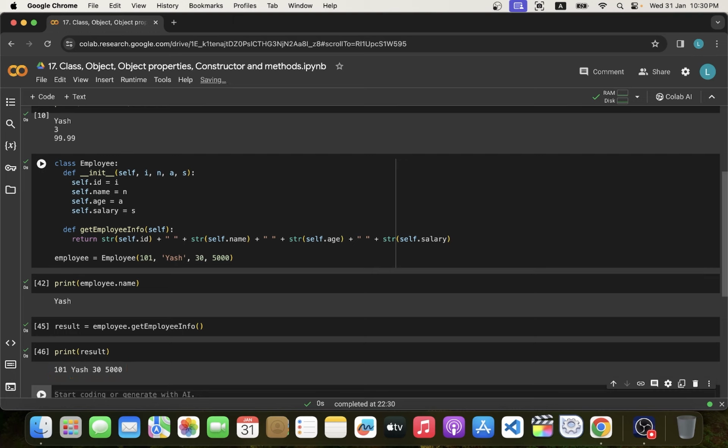Hope you guys have understood everything regarding class, object, object properties or class field, whatever we say, class constructor, and methods. Now let's learn about inheritance and polymorphism in our next lecture.